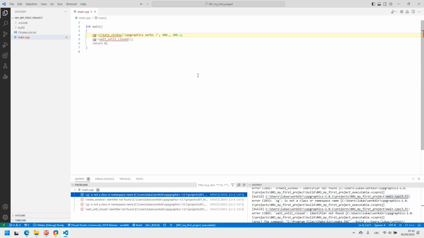In this case, it says that CG is not a class or namespace name. Although you don't know yet what a namespace or a class is, you should understand that there is a problem with the CG prefix. It's not being recognized. It is because the CG prefix itself is unknown to the compiler, which doesn't know to look into the CPP graphics HPP header file. We need to put that line back.